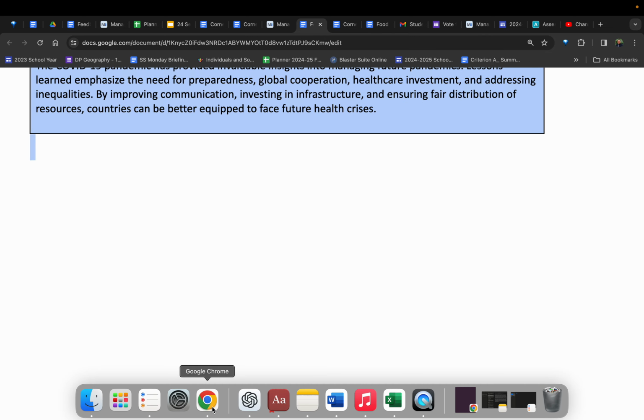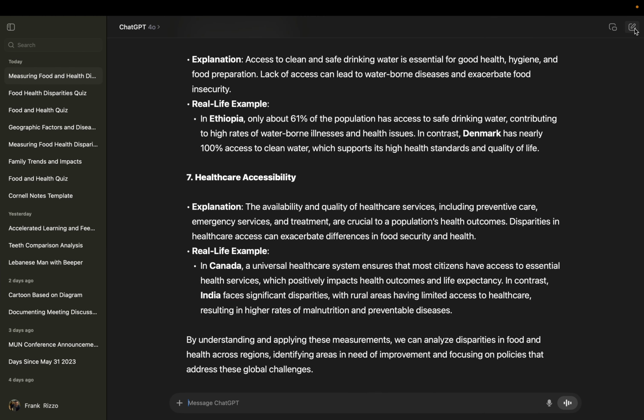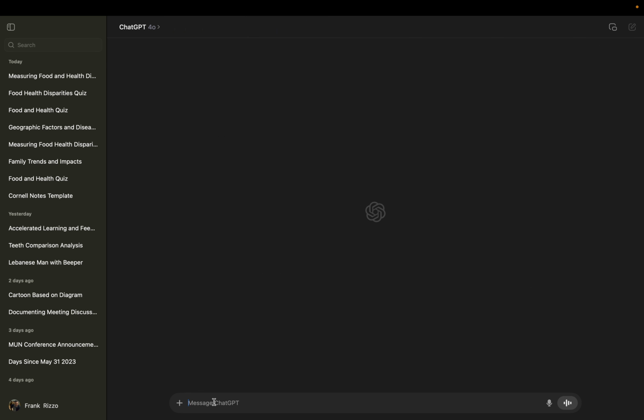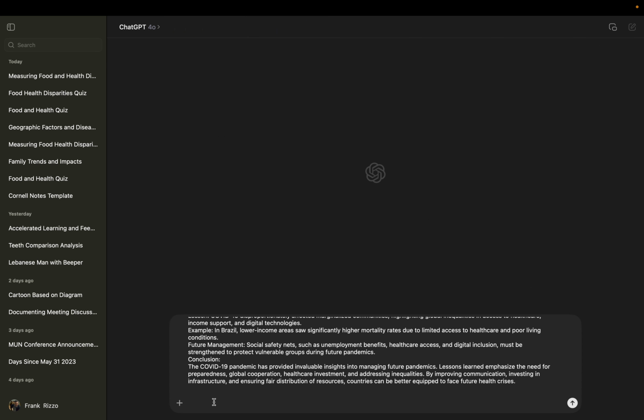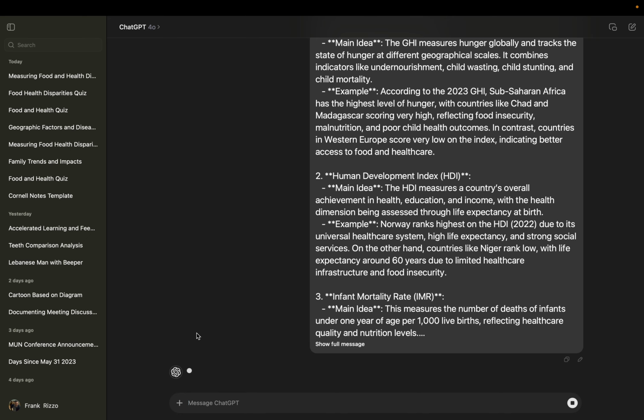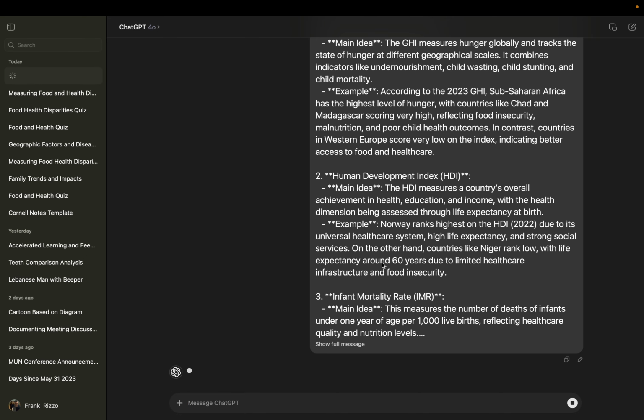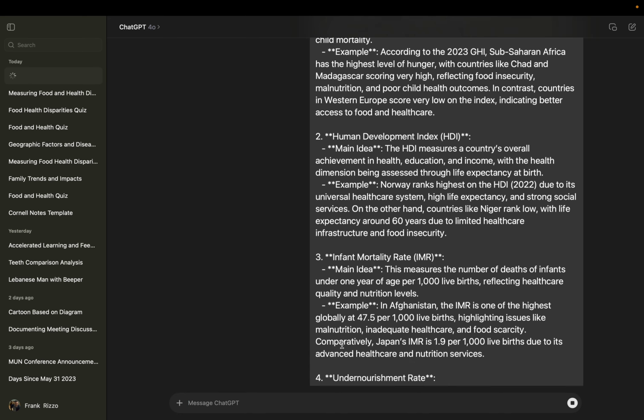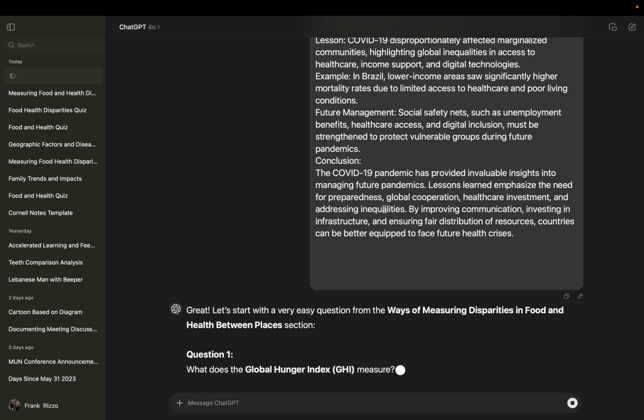Then I'm going to open a new window in ChatGPT. And it should start with that and end with pandemics. All right, so that's great. Let's start with a very easy question from the ways of measuring disparity in food and health between places. So what does the Global Hunger Index measure? Now, if I have no idea, I would just say, I don't know.